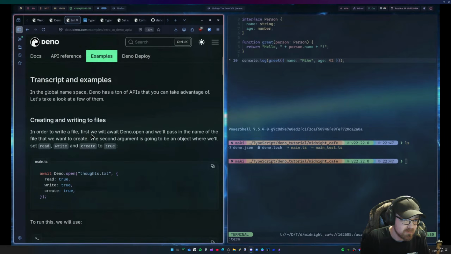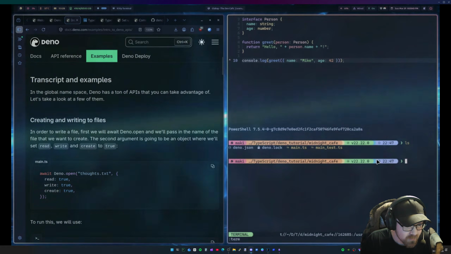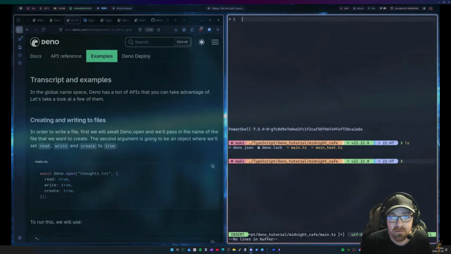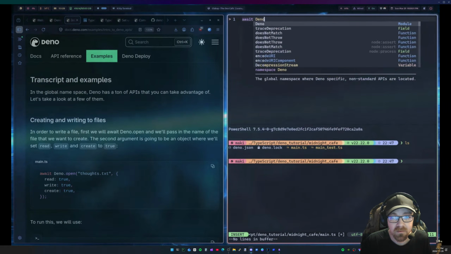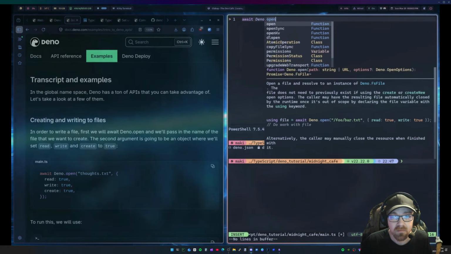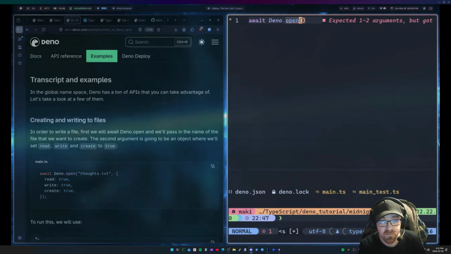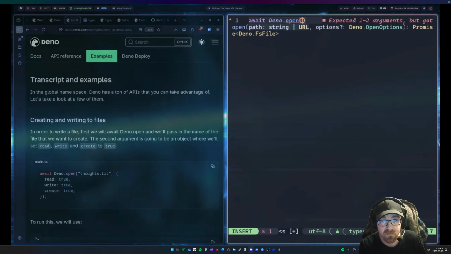So in order to create and write text to a file, we first call await Deno.open and we'll pass in the name of the file we want to create. Okay, let's do that. Let's write a file. What file are we creating first? So it says await Deno.open. It wants a string or a URL and then options. So it wants a file in that sense right there. Do we have an example file we can just throw together, like something.txt?